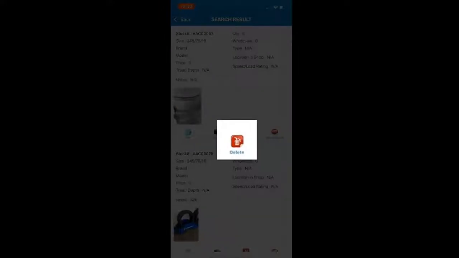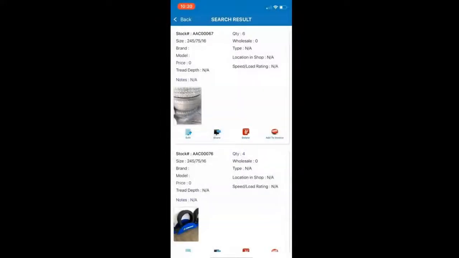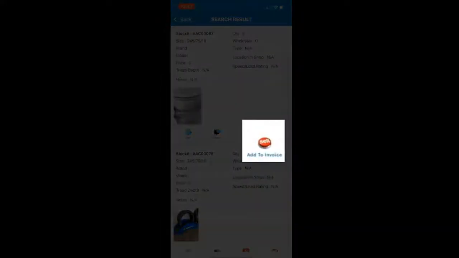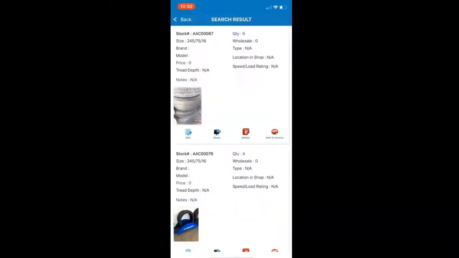Delete the item by clicking this icon, or you can add it to invoice here. This feature is covered in the app invoicing video.